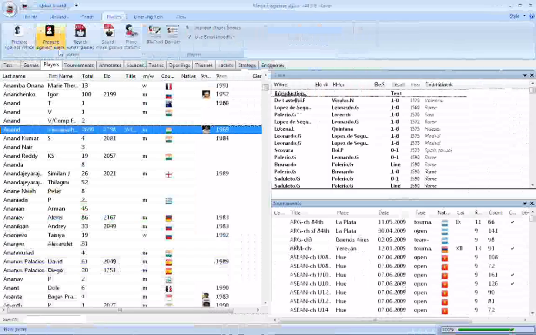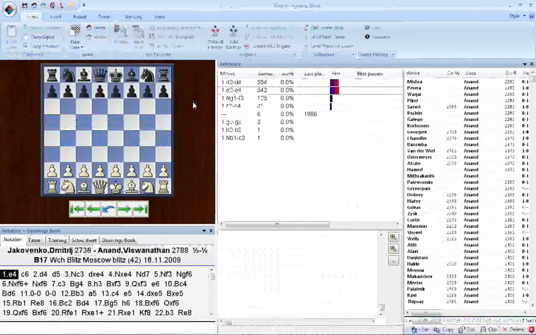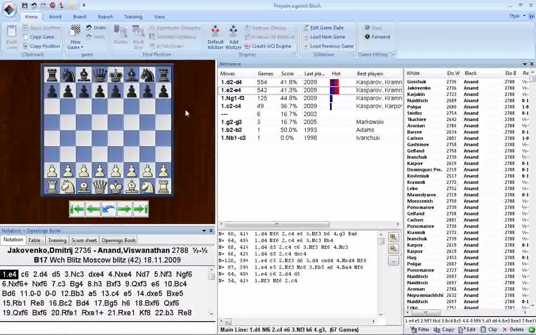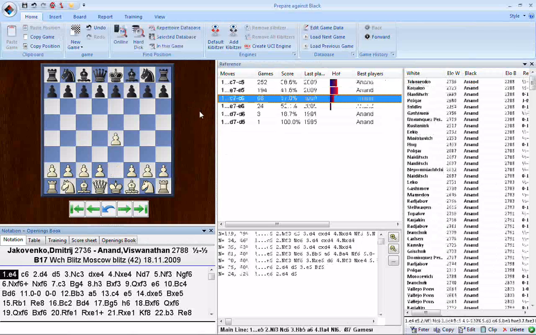If you click Prepare Against Black, it'll do the same thing, but in reverse. In this case, you're seeing his opponent's moves as white. So, for example, if you were to click on e2-e4, now you have what he tends to play as black. He plays the Sicilian a great deal, double king pawn openings a little bit less, and the Caro-Kann a little bit less than that. So that gives you basically a couple-click access to any player's opening repertoire.